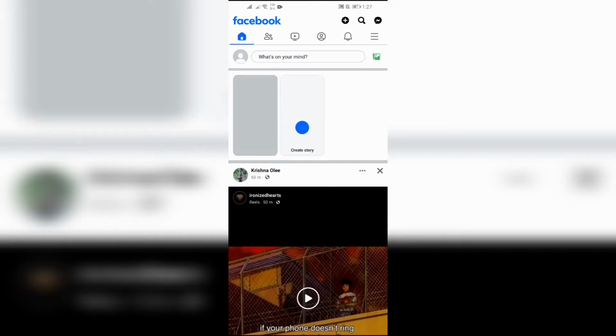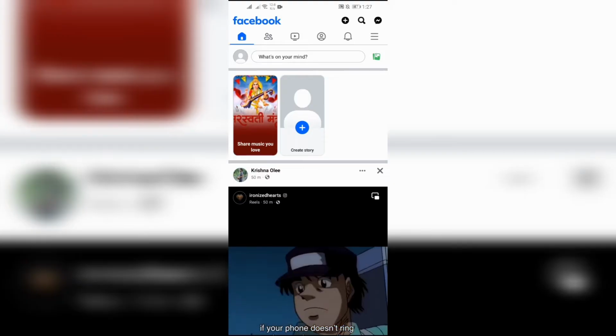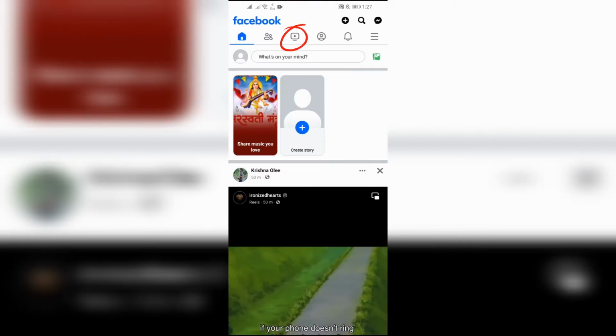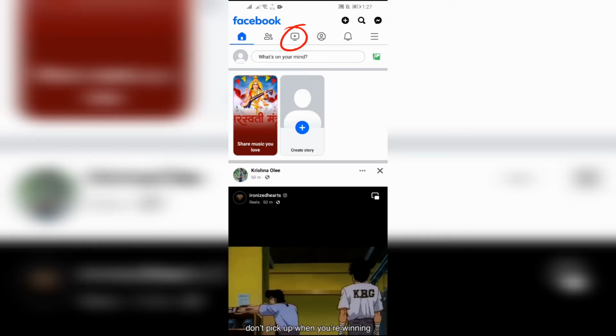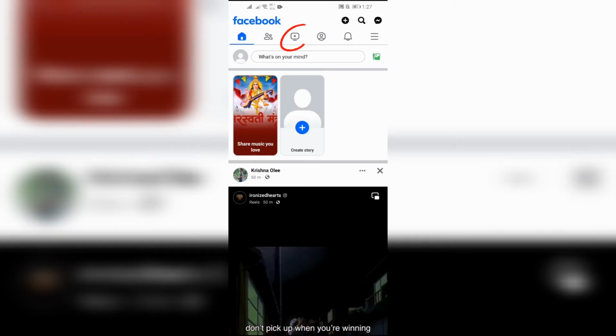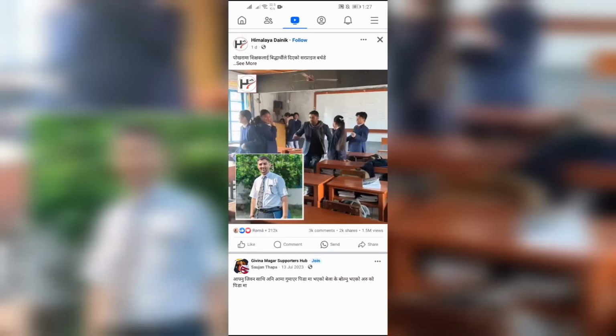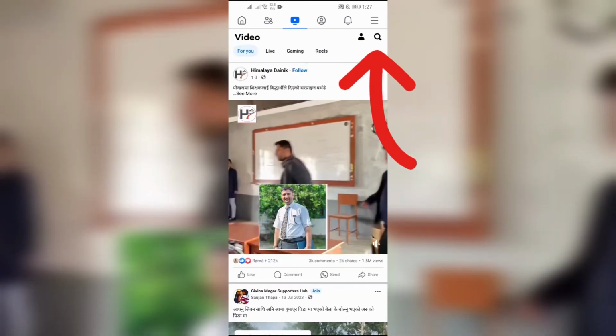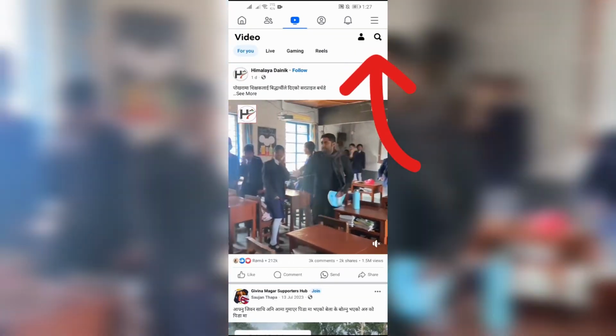Firstly, you just simply have to open the Facebook application on your phone, and after that you can see this video icon just beside the friends option in Facebook. Just simply click on that in order to watch videos on Facebook. You can also use the search button here to find the video that you want.